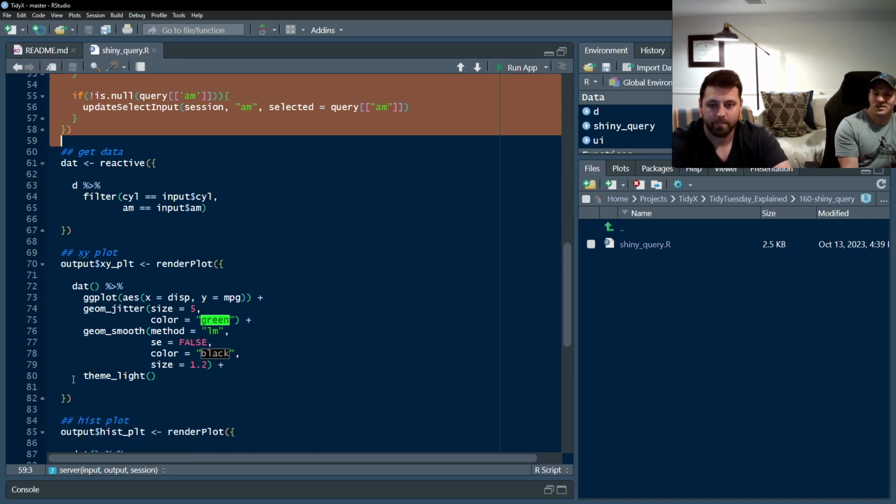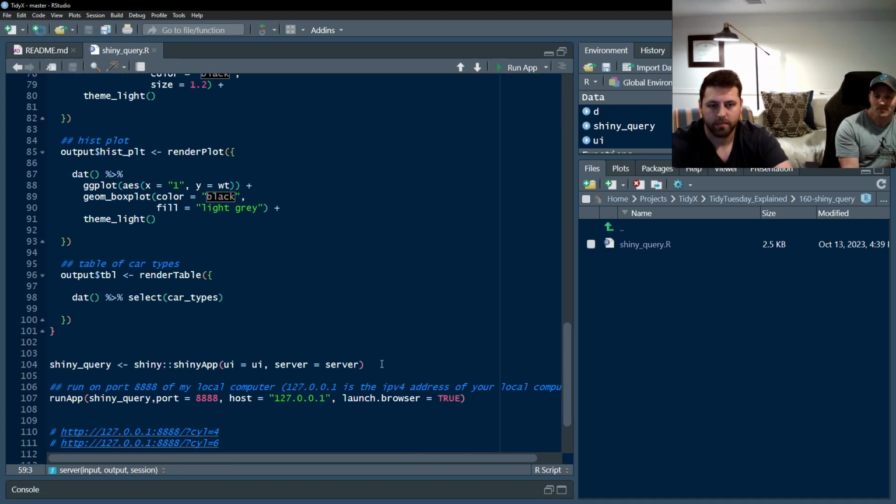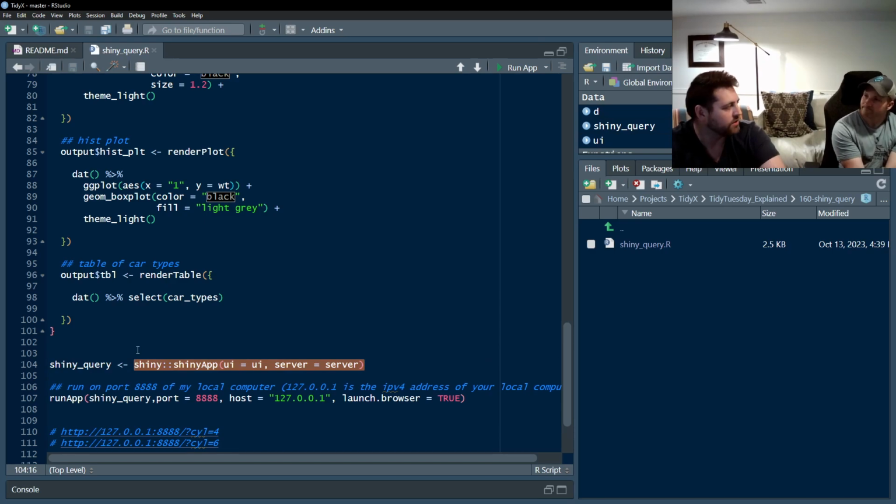And now Ellis has a few extra pieces here at the bottom that he felt would be useful for allowing this Shiny app to go. Ellis, why don't you take us through that? Yeah, for sure. So there's the Shiny app. This is, again, standard Shiny fare for running your Shiny app.